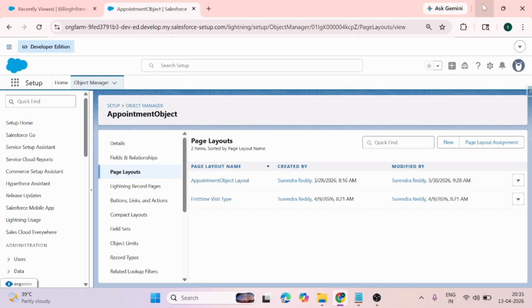Quick action is object specific, and a global action is something we can perform throughout this org. Okay, this is about the global action. A quick action is something you can perform inside the object only. For example, as I said previously, if all the patient details are entered, then I want to create the appointment from the patient object only.